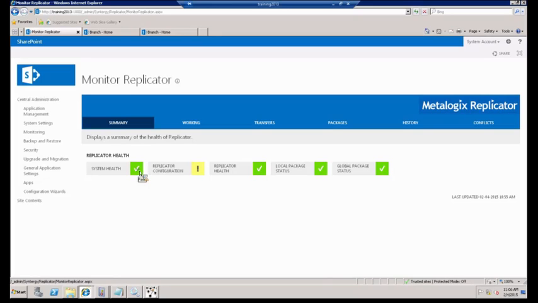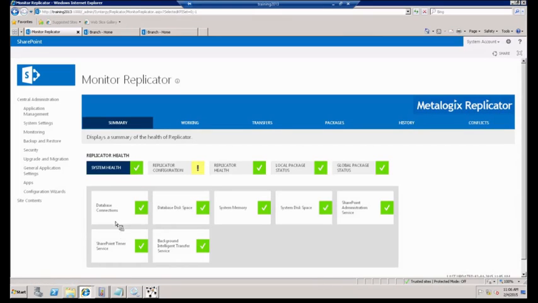So, some of these that are available give you whether or not the database connections are good, if the SharePoint timer service is running, if the BIT service is running, which is great. All of these you want to make sure are green, and that's basically the system health of this server.